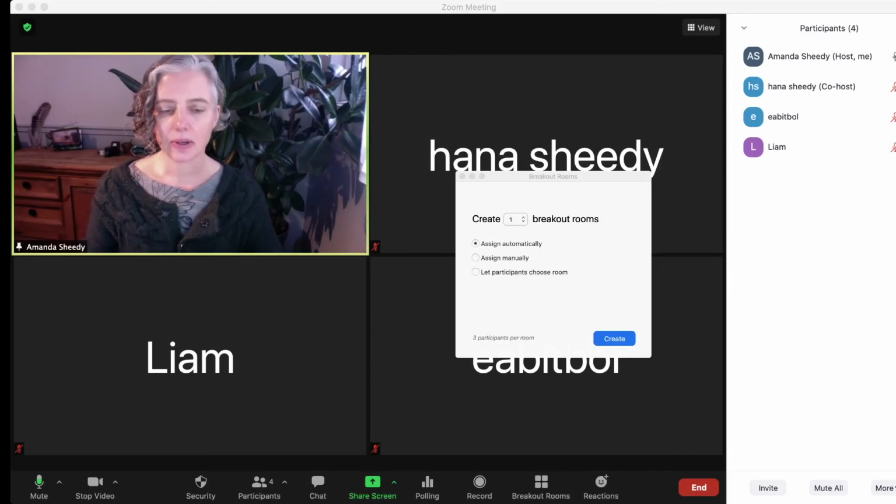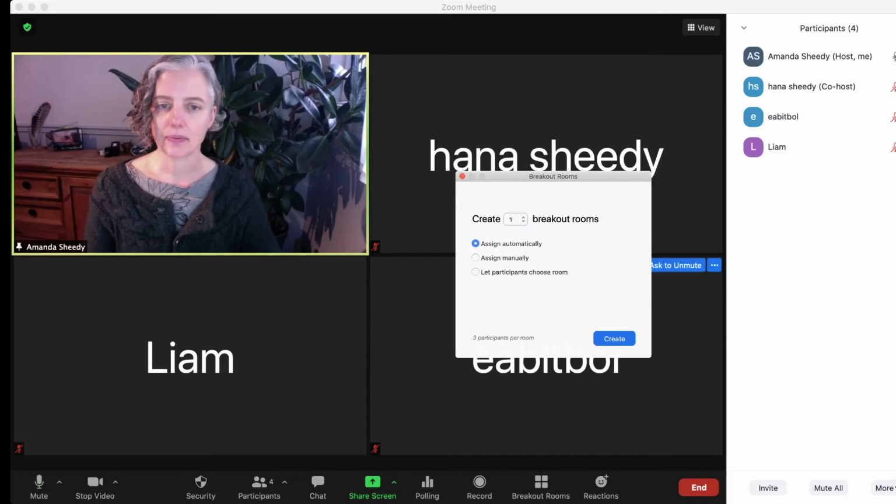Let's explore the breakout rooms, one of my favorite functions on Zoom. So you click on this little button at the bottom here that says breakout rooms, and this little window pops up. It's very straightforward. You can create up to 50 breakout rooms in Zoom. In this particular case, we have 3 participants, so we'll make 3 breakout rooms.